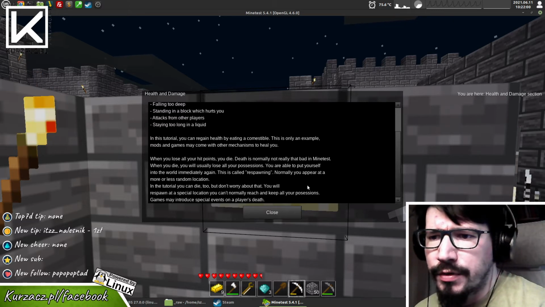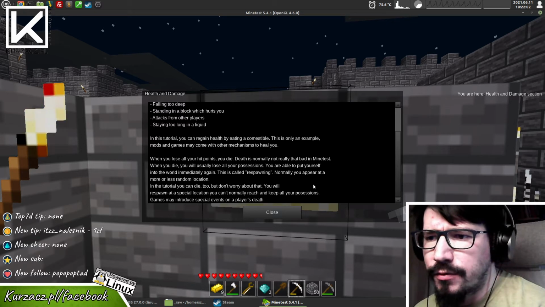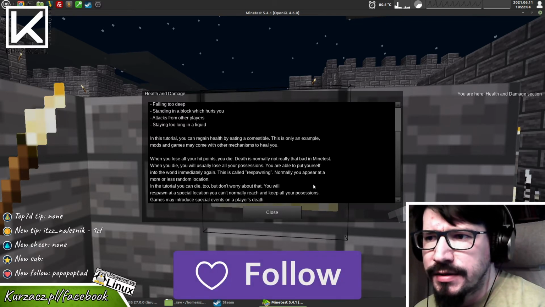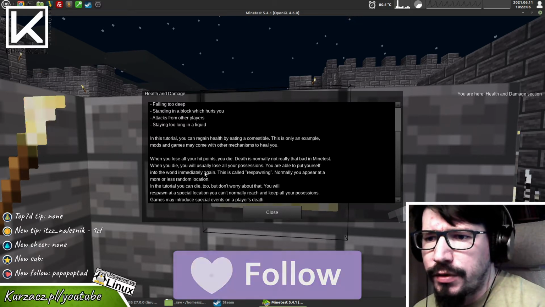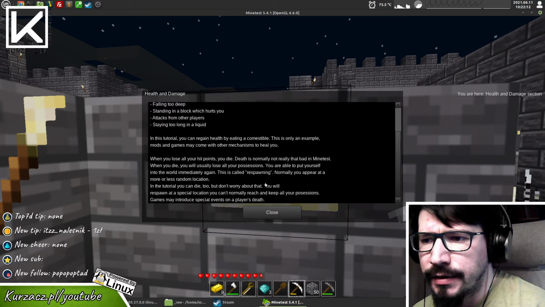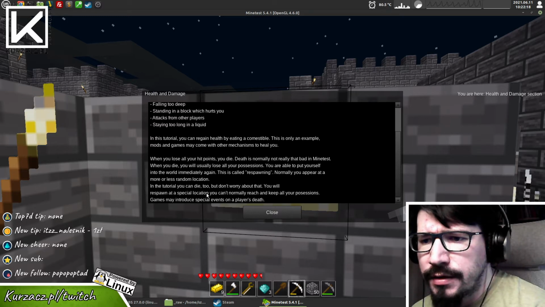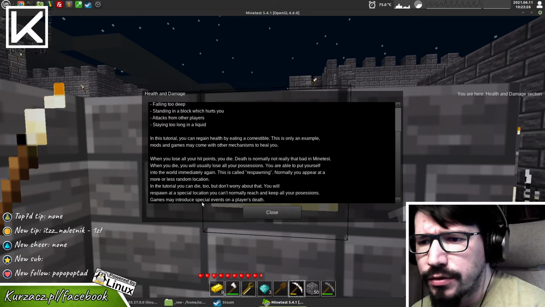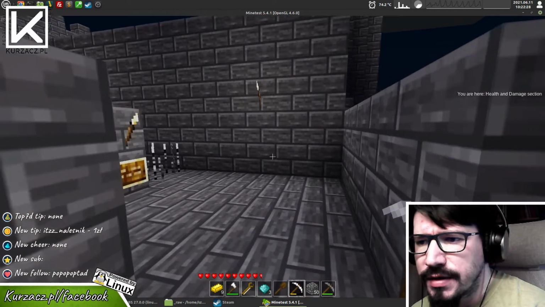If you lose your hit points, you die. Death is normally not really that bad in Minetest. When you die, you will usually lose all your possessions. You are able to put yourself into the world immediately again. This is called respawning. Normally you appear at a more or less random location. In the tutorial you can die too, but don't worry about that. You will respawn at a special location you can't normally reach and keep all your possessions. Games may introduce special events on player death.